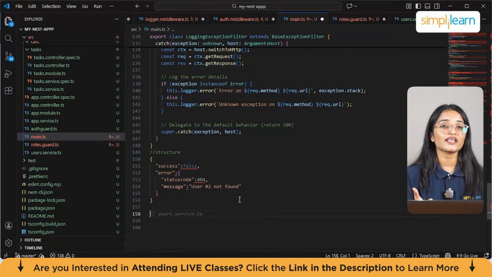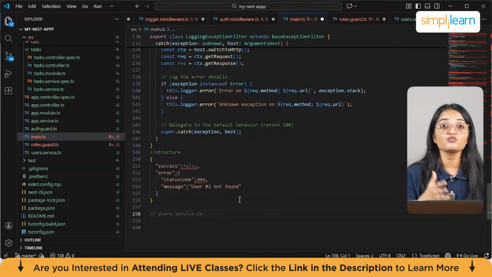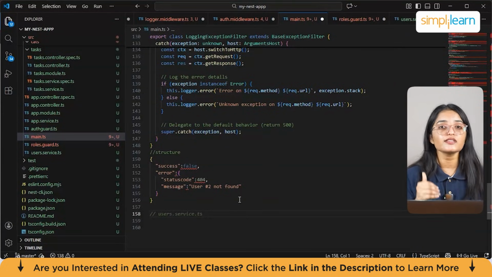Now, what exactly are interceptors? In NestJS, they are used to execute additional logic before or after a method is executed. They're often used for logging, that is, to track request execution times or log incoming or outgoing data. They're also used for transforming responses, to modify the response data before sending it to the client. Then they're also used for performance metrics, to measure how long a request takes to process.